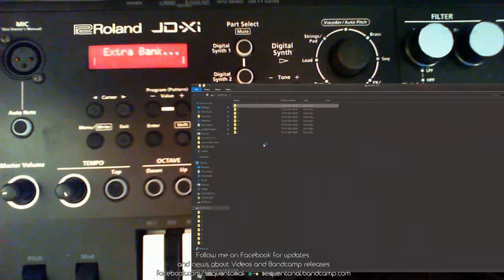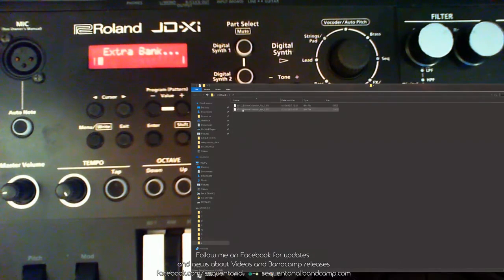So any bin file that you might download from the Axial page can then simply be dragged and dropped in there.